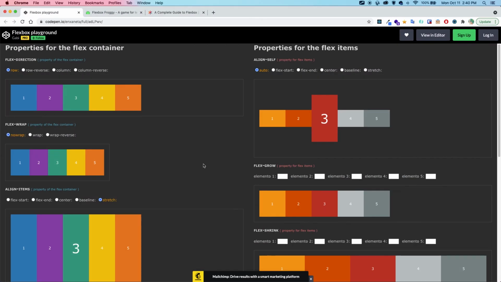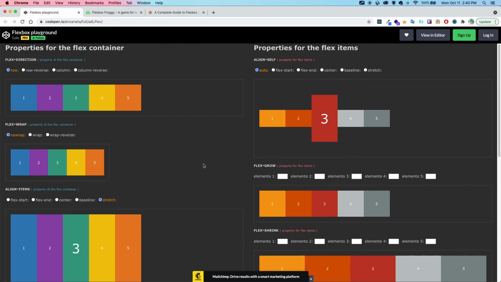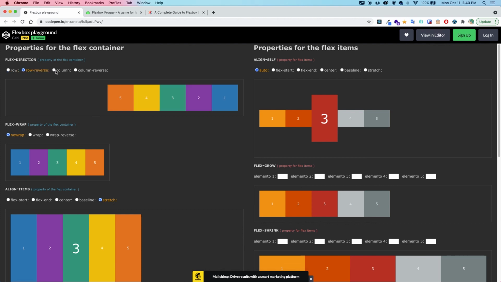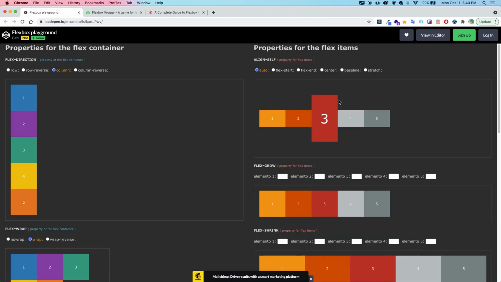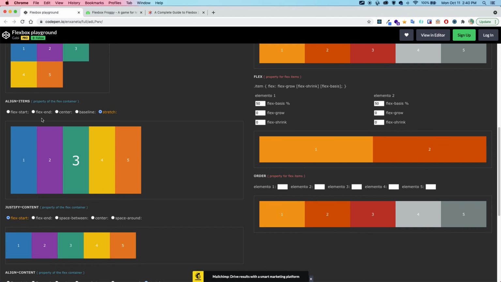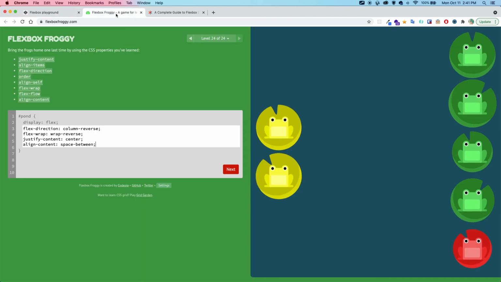All right, and finally, I wanted to leave you with a couple different resources for you to continue to learn Flexbox. So one is this CodePen that I found, which allows you to quickly play around with flex direction, flex wrap, justify content, all of the different properties that we've gone over, and you can just quickly see how it all works. Next, I wanted to show you Flexbox Froggy, which is a classic.